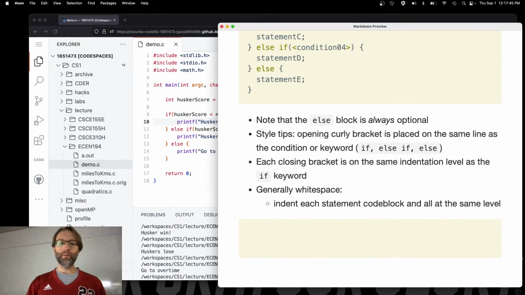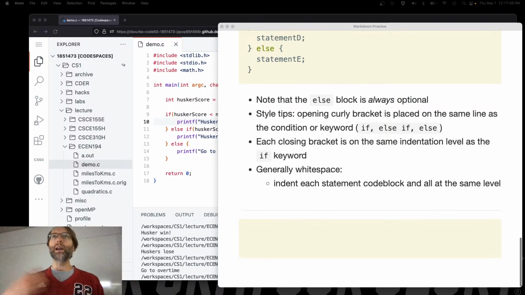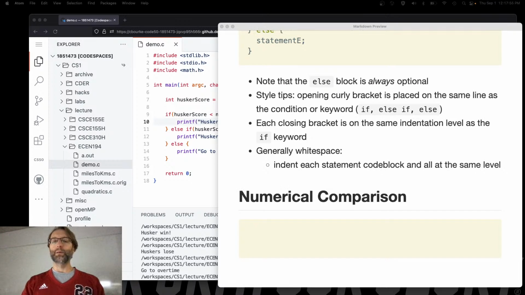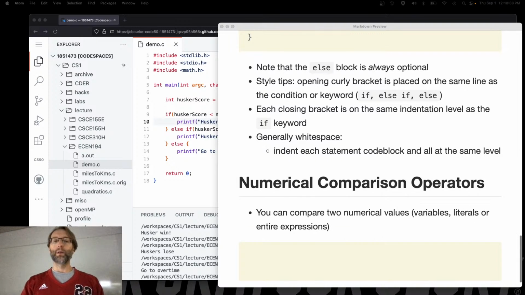All right. So we have already looked at a couple of examples, but now let's dive deeper into numerical comparisons. Numerical comparison operators. You can compare two numerical values, variables, literals, or entire expressions, or a mixture of them, using, here's our first one.